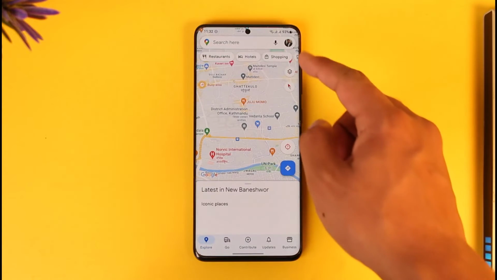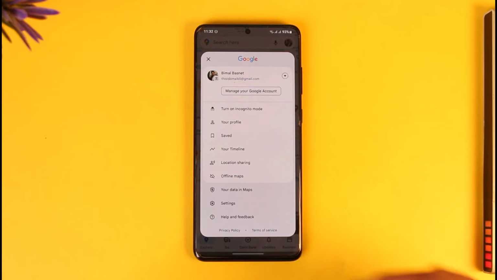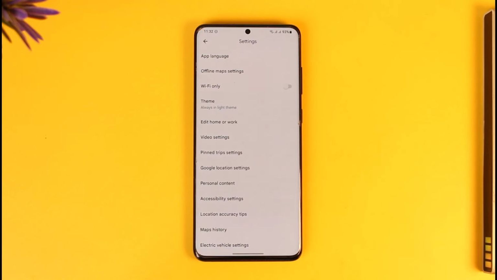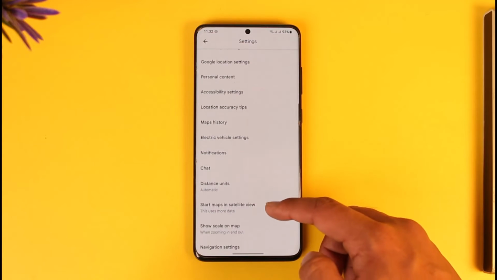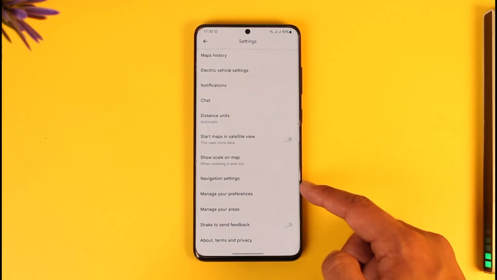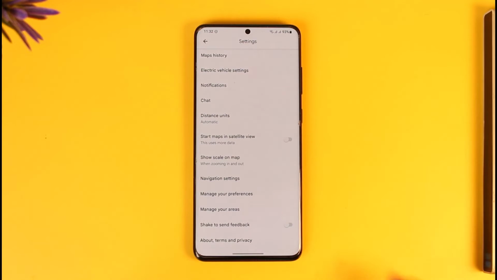As you've done that, make sure to tap the profile icon from the top right and then just navigate to settings. And once you navigate to settings, what you want to do is simply scroll down here. You'll find the option labeled as navigation settings. Make sure to tap on that option.